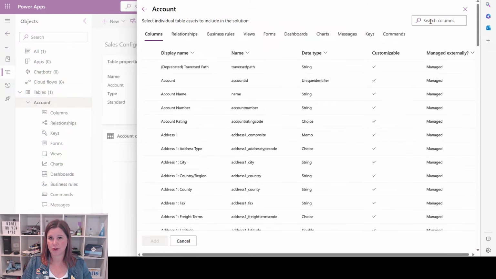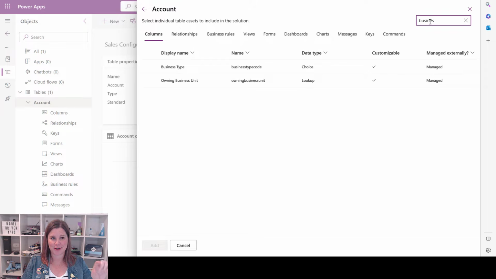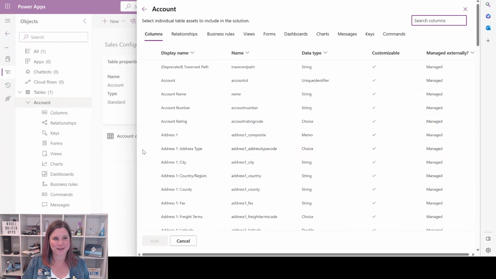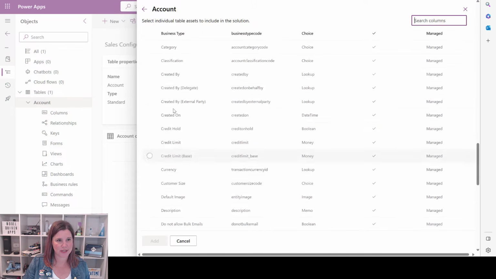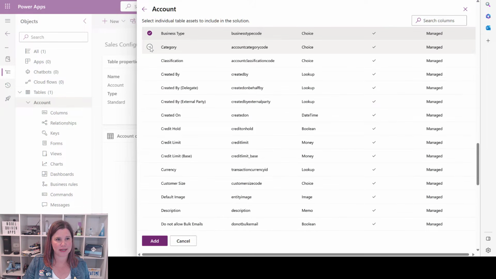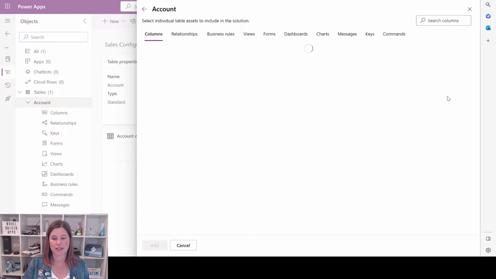Now you can search for them, but it's a bit tedious because if I search for business type and click it, I click there and I click add and I have to do it twice. So you can search for them there, or we could just scroll down because I know they were quite close together here and select them both, business type, category, and add both of those into my solution.